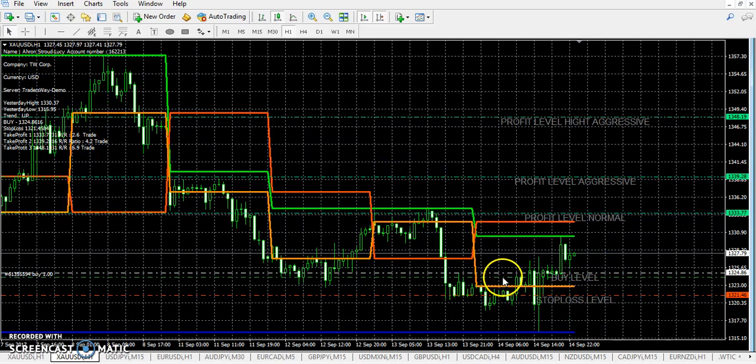If I didn't say this already, the green line is going to be your high today. This is going to be your low today. This is going to be your previous low. This is going to be your previous high from the previous day.